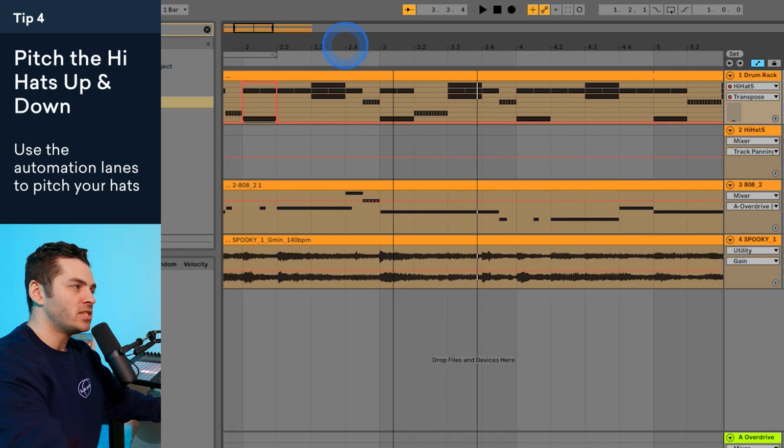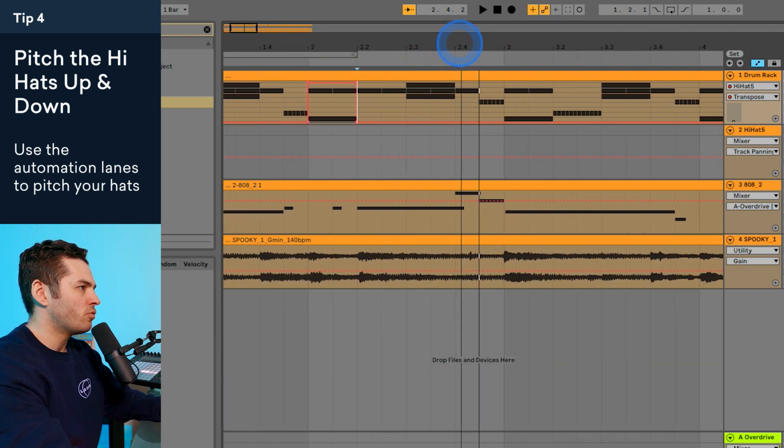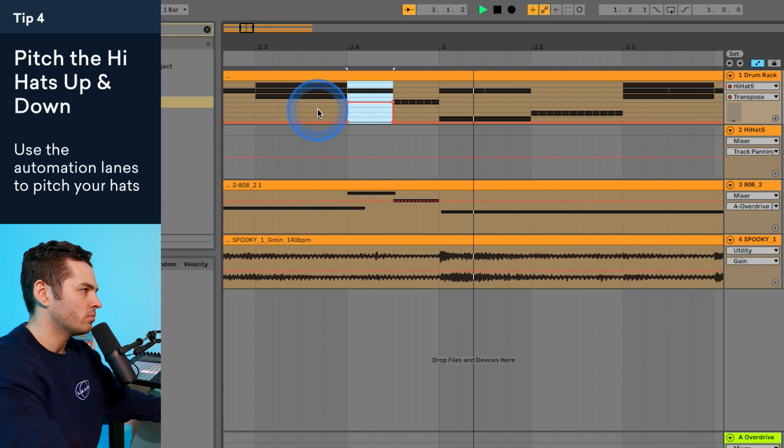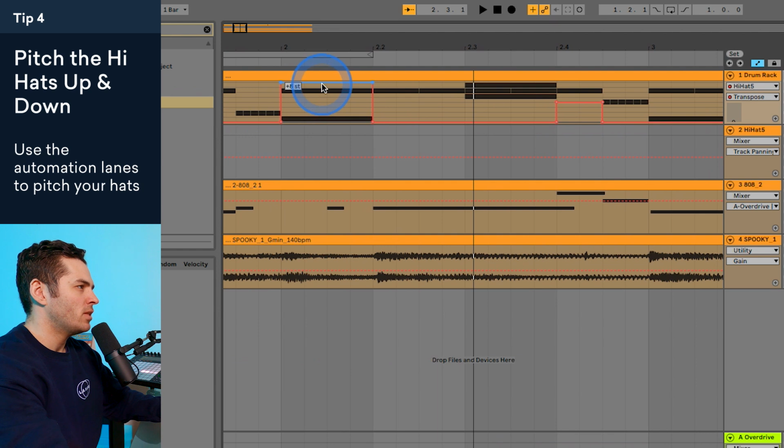And then you can just find different parts of your beat that you want to pitch up. Maybe just before the roll here, I can pitch it up a little bit. So again, Shift, I'm holding it, and then I can drag it up. Maybe I'll go to 4 this time. Maybe that's a bit too much. I'll bring it down to 6.